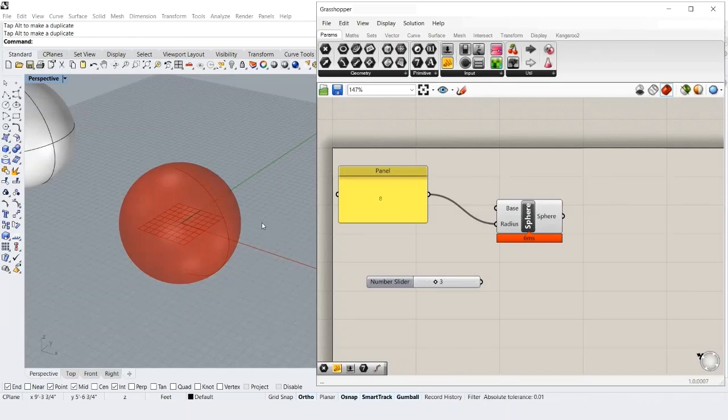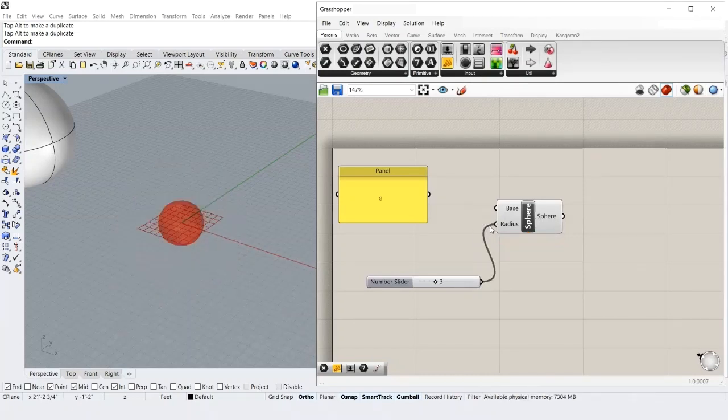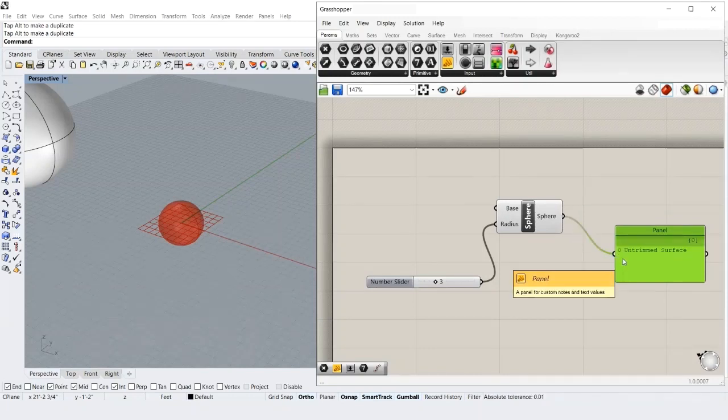We can also plug the output into the panel. So let's do this. Select that, and move the panel this way. And plug the output into the panel. That tells us a surface is coming out.